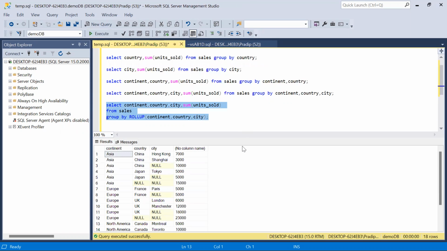It does the job, but if you look at the result set, there are nulls coming, right? So what are those nulls for? If you look at China, it has added up Hong Kong and Shanghai, and for city, since it has multiple cities, instead of any name, it has just put null. So how to get rid of this? Let's see. We have certain options.